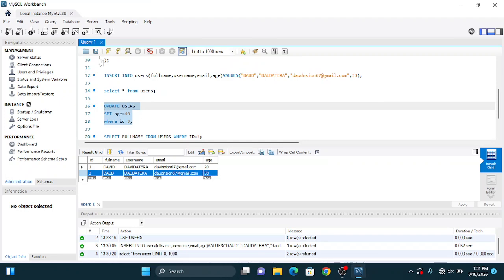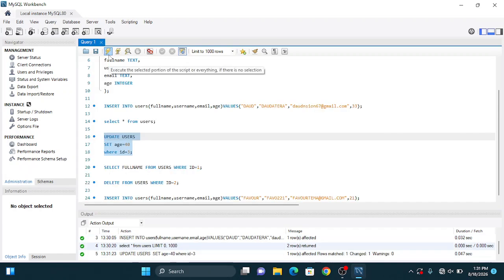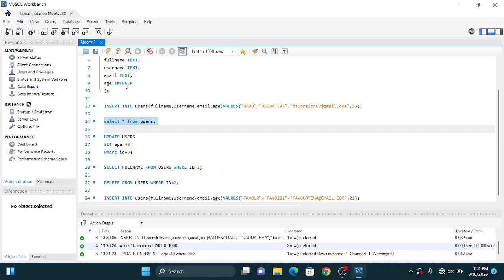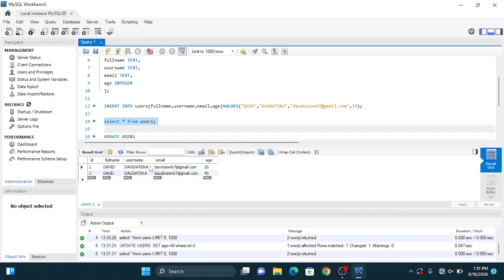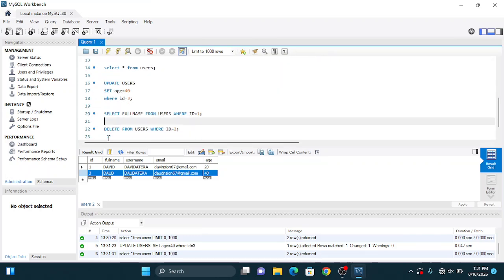So let's trigger this and see what we're going to have. Now let's view our table again and see if the 33 has changed to 40. You can now see we've changed Dawood's age from 33 to 40 using the update query.